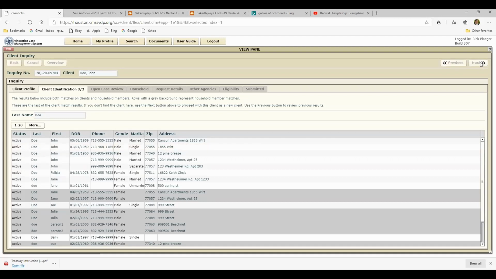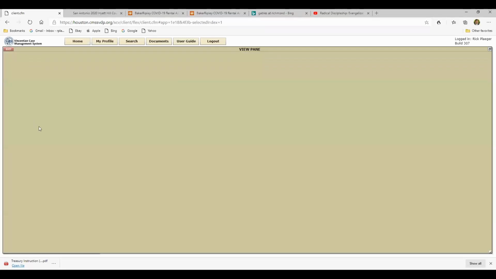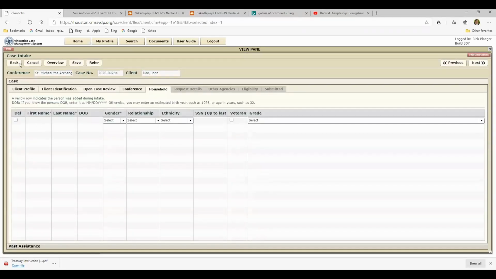So you click next again, and it has now gone through the 3 stages of client identification, and you're satisfied now that this is a new case that you want to open. It's not an active case that's already being handled by somebody. And so you'll see it says there are no open cases associated with this client profile. So at this point, you select next, and you actually now open a case. So it has moved from client inquiry to the next screen where it is now truly case intake.